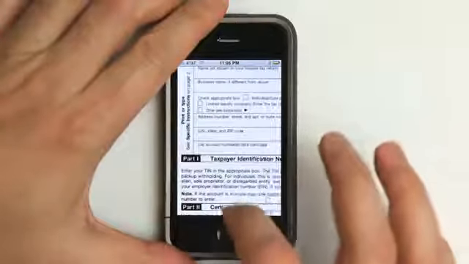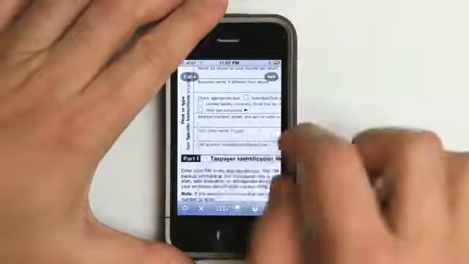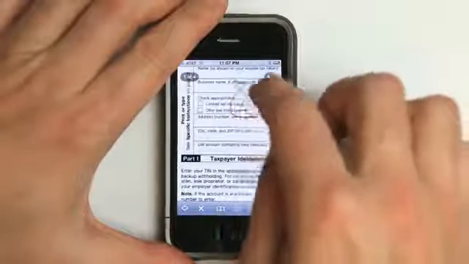and go in and use the finger drawing tool here, and we can draw.